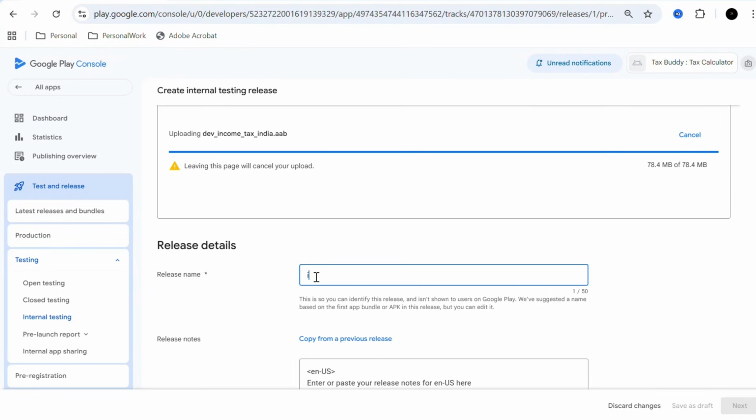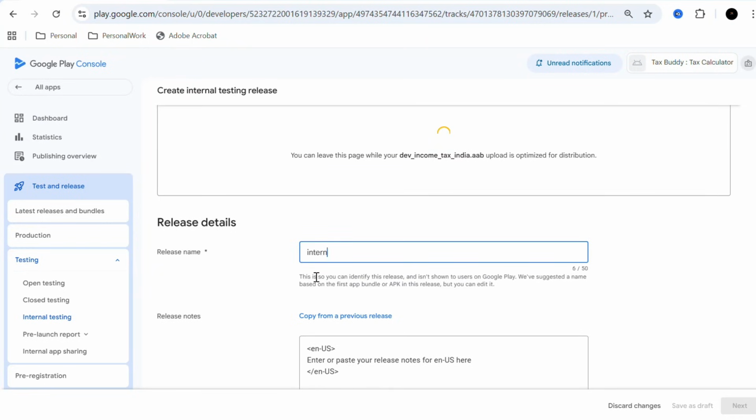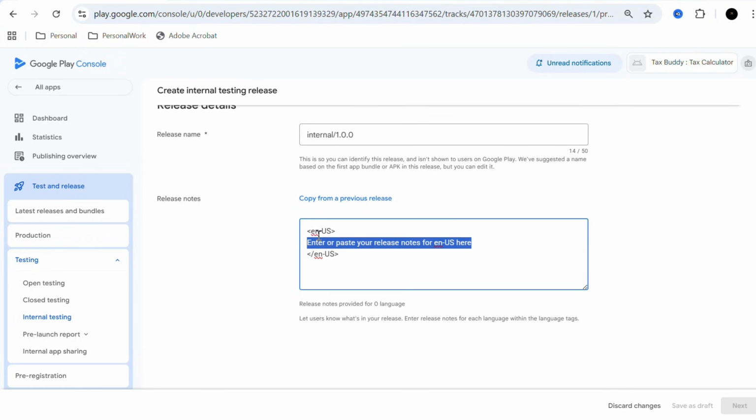Like I can say something like internal because it's a part of internal 1.0.0. So this is the first internal release, and you can specify the comments here. Whatever release notes you update here will be shown on your Google Play page. Basically, all your customers can view these comments, so please be mindful while putting your comments here.